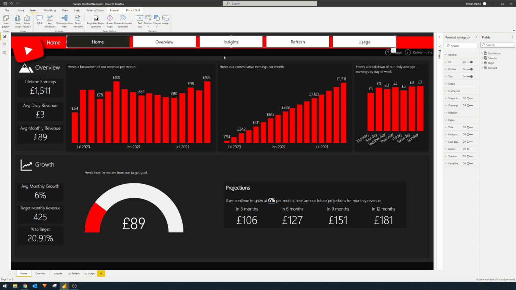Now let's go back to our home page here and customize this page navigator a little bit to sync it up with the style that we have in our report. I'm just going to organize it a little bit. Under the format pane here, you can change a couple of visualization options for this page navigator.